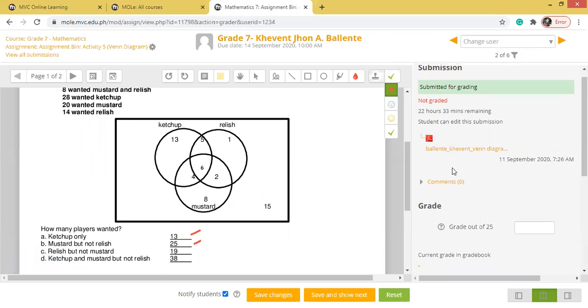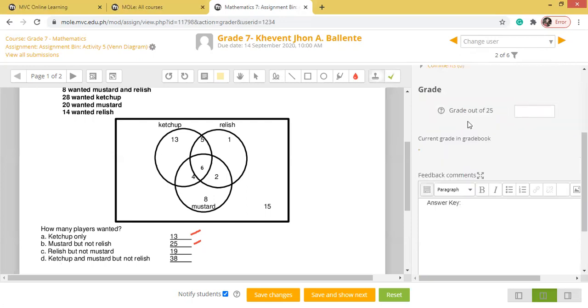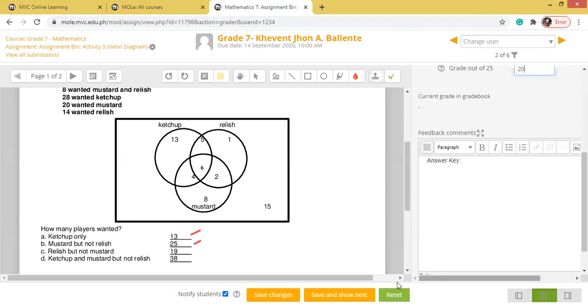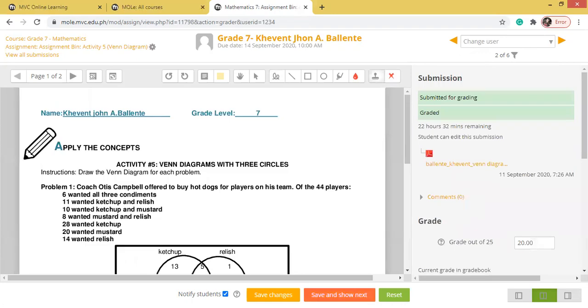Then, if you have comments, you need to place them here. Like if you want to let them know of something specific, or you want to give them your answer key, then you could type it here. Or if you have other comments, place them here. Then you could also grade it, for example, 20 out of 25. If you're done, you could see the changes alone, or you could save and show next.